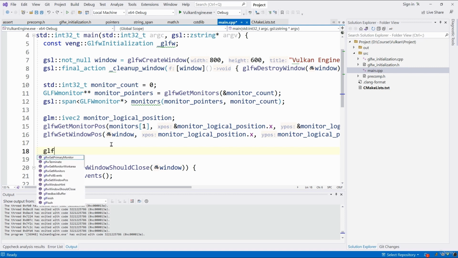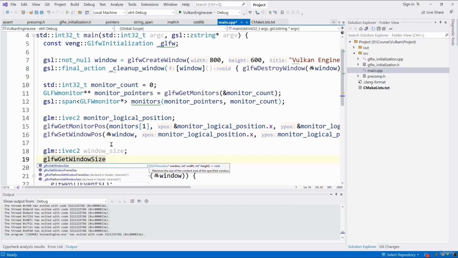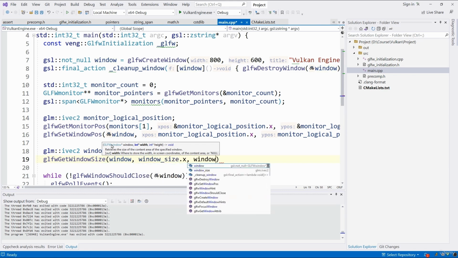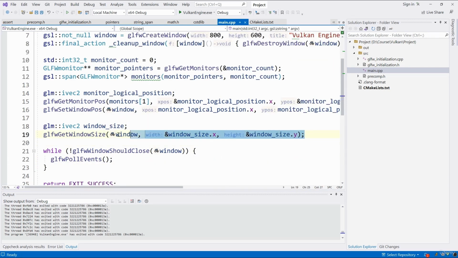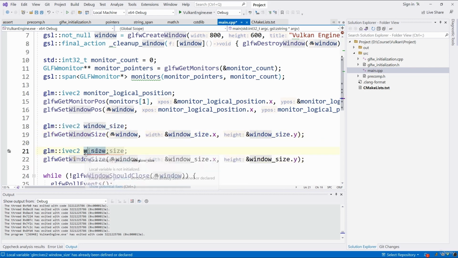I would like to now center this window on the monitor. To do this, we will need to make a simple calculation. First, we need the window size. We can get this from the function GeoFW getWindowSize. And here again, we pass the address to the variable we want GeoFW to initialize as well as the pointer to the window. We also want to have the monitor size, which can be taken from the GeoFW getMonitorWorkArea.